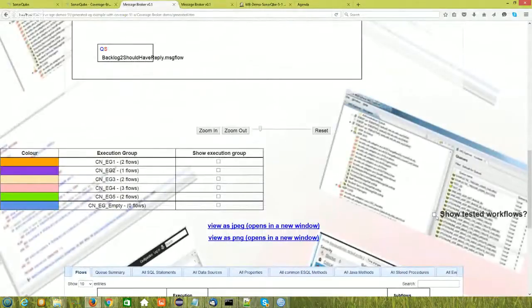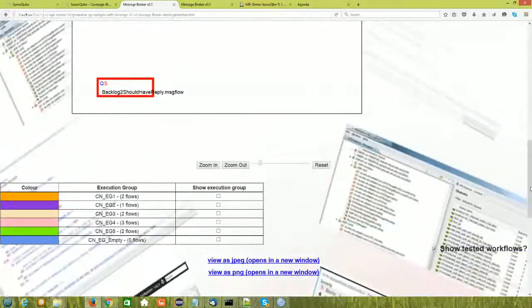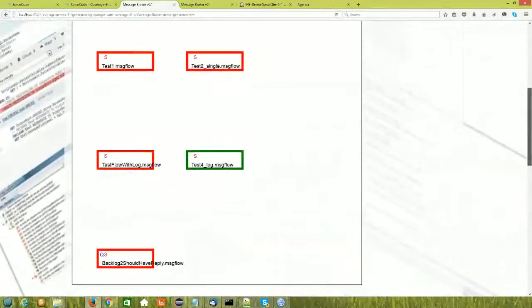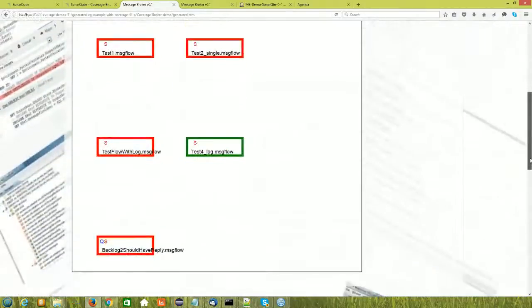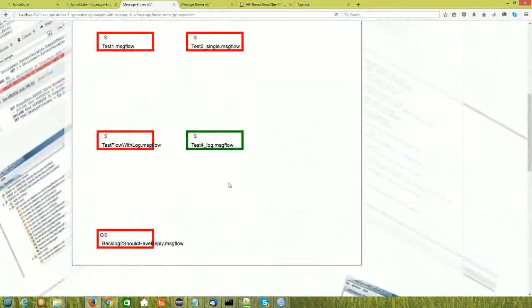And so what we've got here is a little test box. We've taken our code coverage information and mapped it on top of our generated diagram. And so we can see here, of the 7 flows that we've set here, one of them has actually been triggered by our test cases and the other 6 haven't.